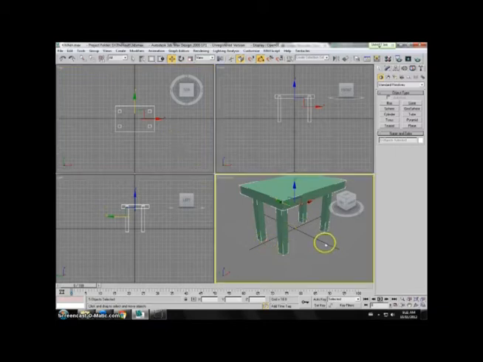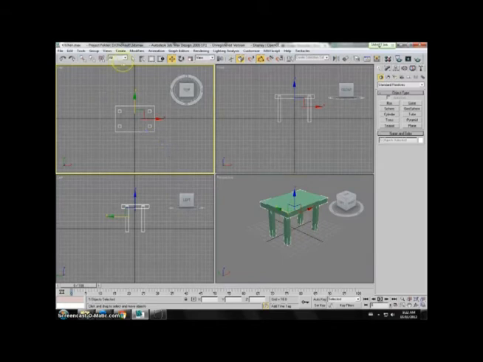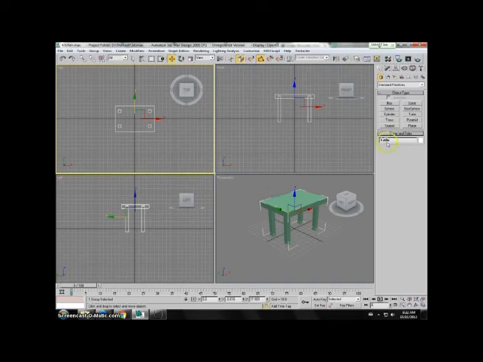Then afterwards, what I would suggest is that since this is going to be a non-animated object, select it all, go to group, and name that group. And I would call that table. So now you see that this is bold. That means it's in a group. If I go to the modify panel, I see the bold. That means it's in a group.